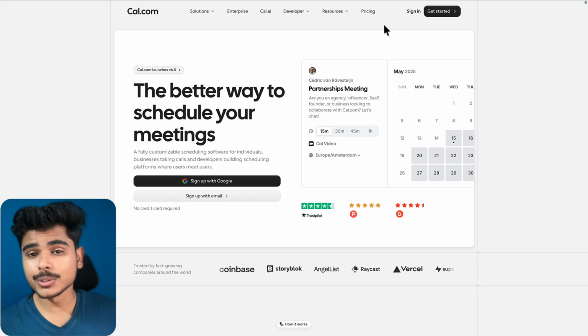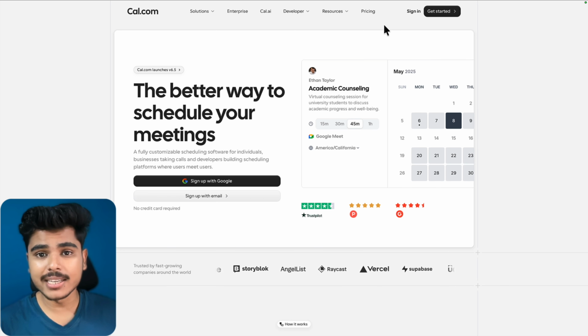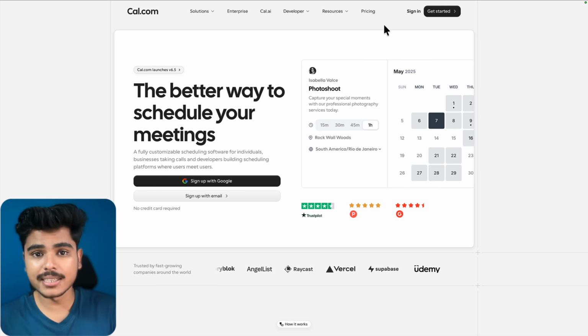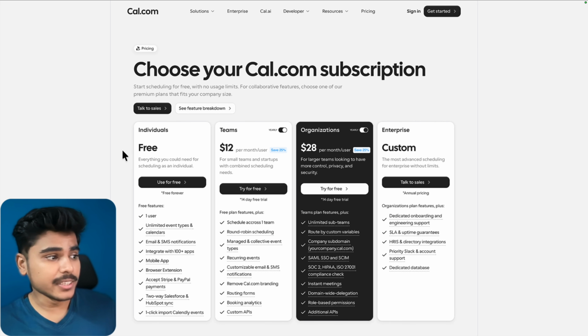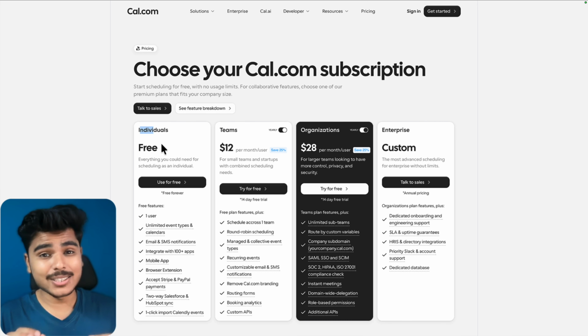So the tool we are going to use is cal.com. It is very widely accepted. It has payment integrations as well. It's completely free for a single user, and it is also open source, so we can deploy it later on our own server if we want data privacy.